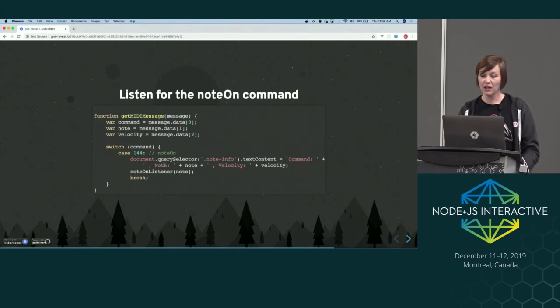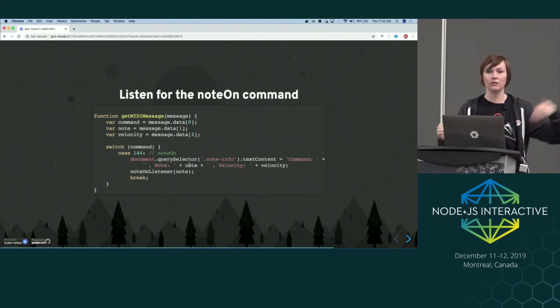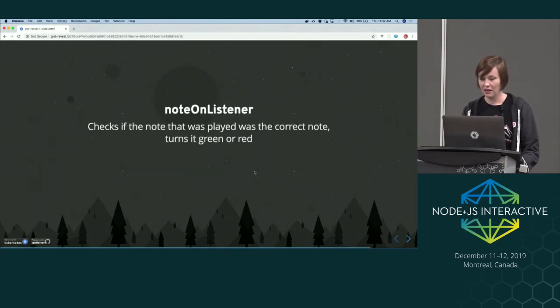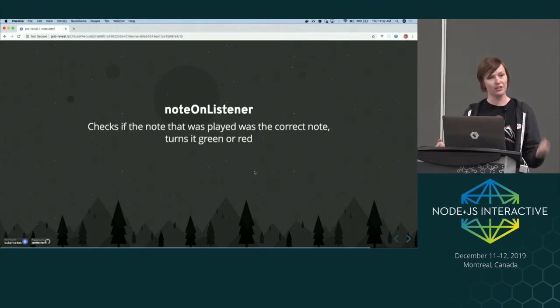So when we get that one, what we're going to do is I've got just like a little text string that comes up to say what note was played. And then we're going to go into this note on listener, and that's where the actual logic happens. And rather than printing all the code out for that here, what it's doing, it's checking if the note that was played matched the note that we had displayed on the screen. So checking those note numbers against each other to make sure they match. If they do, it changes it to green. If they don't, it changes it to red.